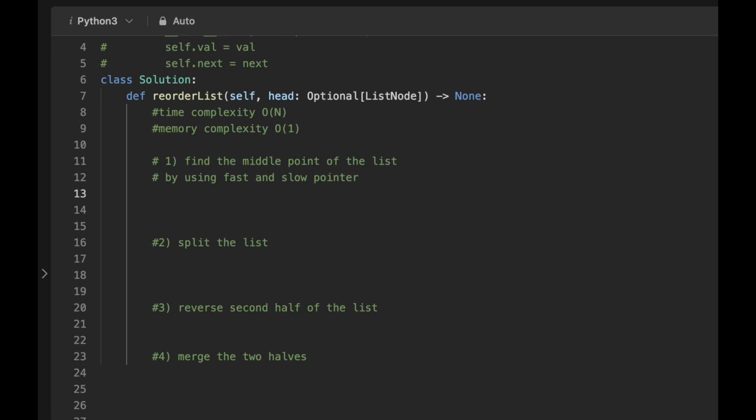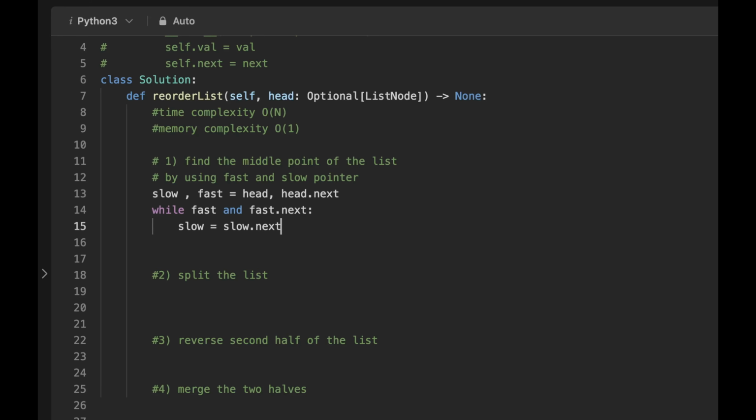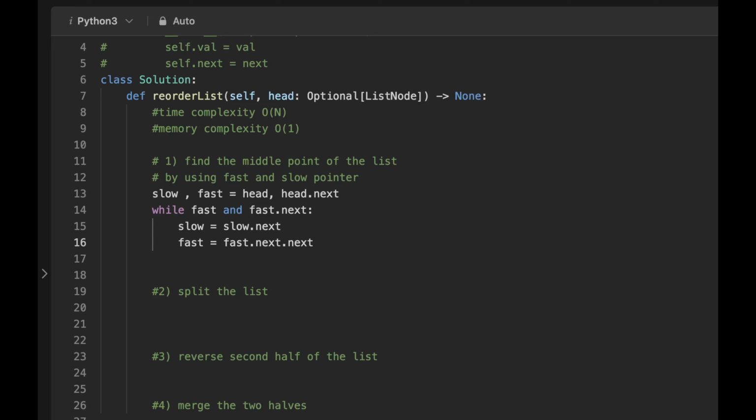Okay, let's try some code now. I've added some comments with the various steps, so that should make it a bit easier. So the first thing we need to do is find the middle point of the list by using a slow and fast pointer. Let's have two pointers, a slow and a fast one. So slow is going to start at the head and fast is going to be one position after slow. So we now want to move fast until it's at the end of the list, or until fast is not null. This is how we can do it, and we're going to use a while loop for that. We want to move slow by 1 and we want to move fast by 2 positions. So now our slow pointer is going to be at the middle of the list.